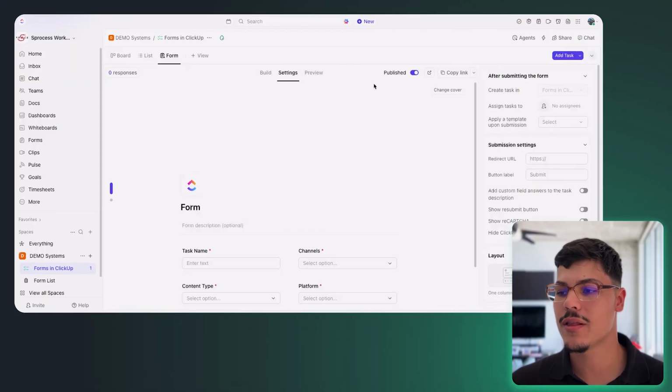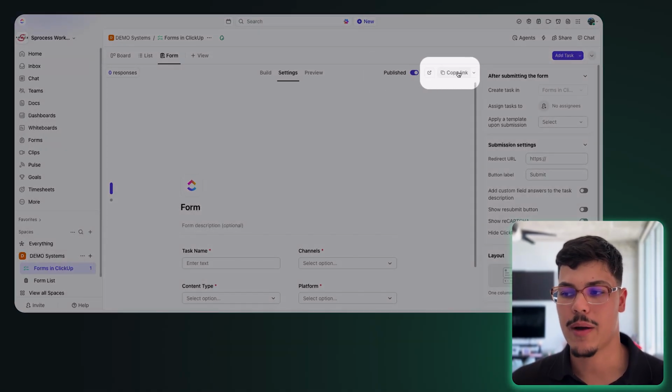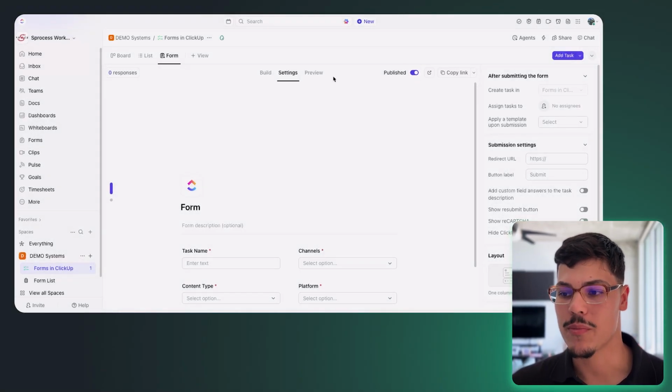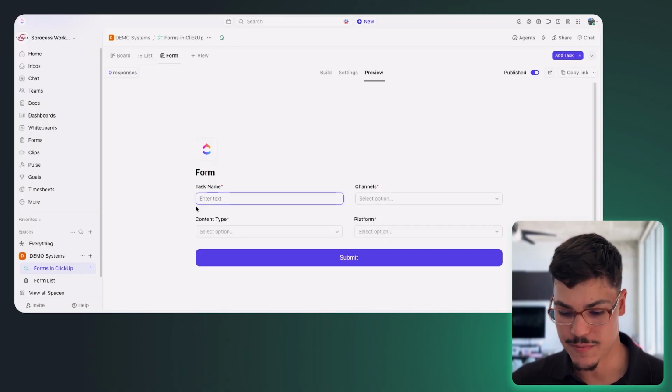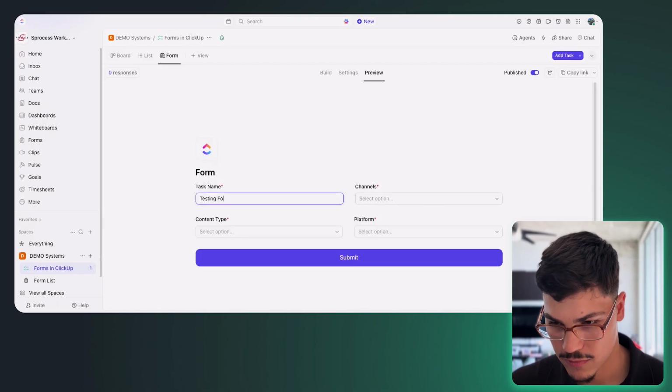Now, before you send the link to someone, you need to make sure that this form is published by checking this toggle over here. Otherwise, the copy link is not going to be enabled. So just in case it's grayed out, make sure that you publish the form before actually sharing it. You can also preview the form from here so we can actually submit it in here. So let's just try it. We're going to say testing form functionality.